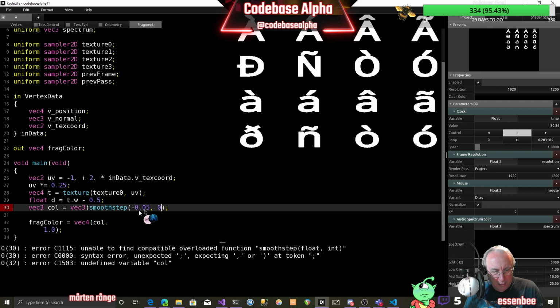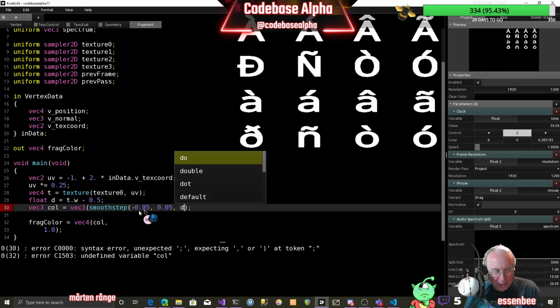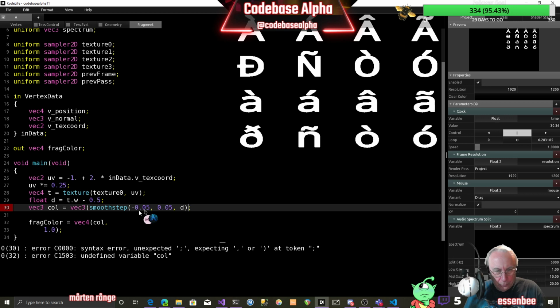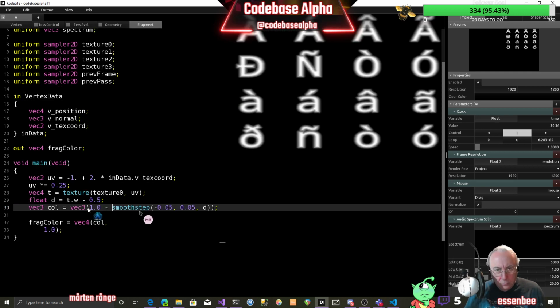It's hard to explain with back and forth where all this should be. Okay. 0.05, okay. And then add the parentheses. Yeah, there we go. So now it gets blurry. We also get inverted and not what we wanted. So what to do is you just take one minus smooth step. So it becomes white text on black background. There we go, yeah.